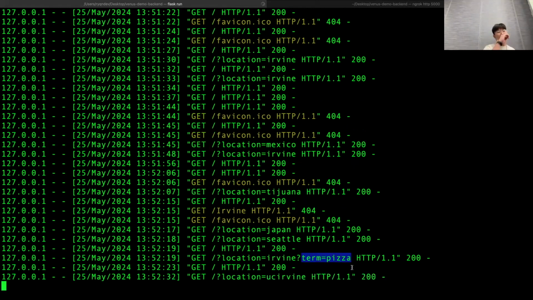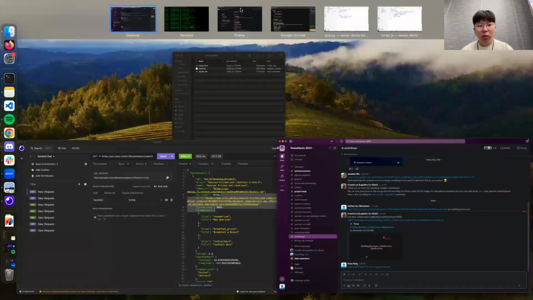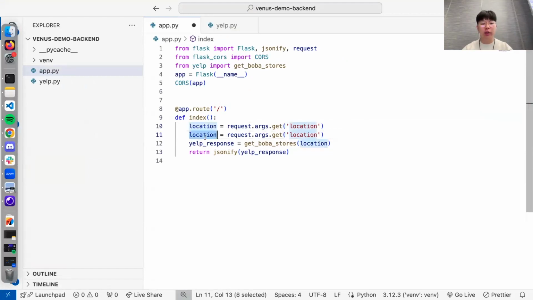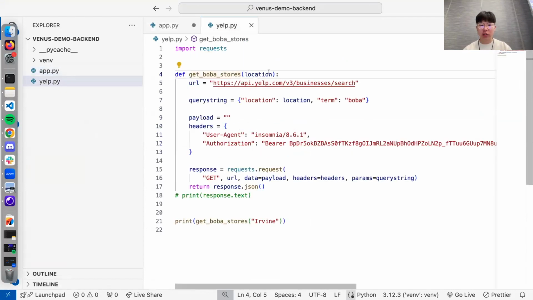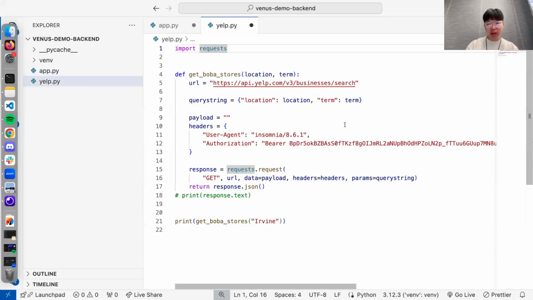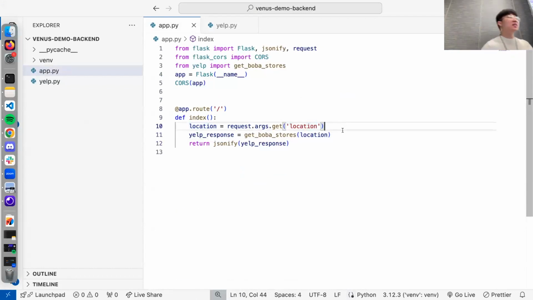Someone put the term pizza, but notice that's not going to work because why? We did not expose that functionality. All we exposed was location. That's the only one that we did. If we wanted to do term as well, we could add term here, then pass in the term here, and then fill this one in with term. This would allow you to also do term as well. But I'm not going to save that because I want this to be Boba Store only. But I like that attempt.